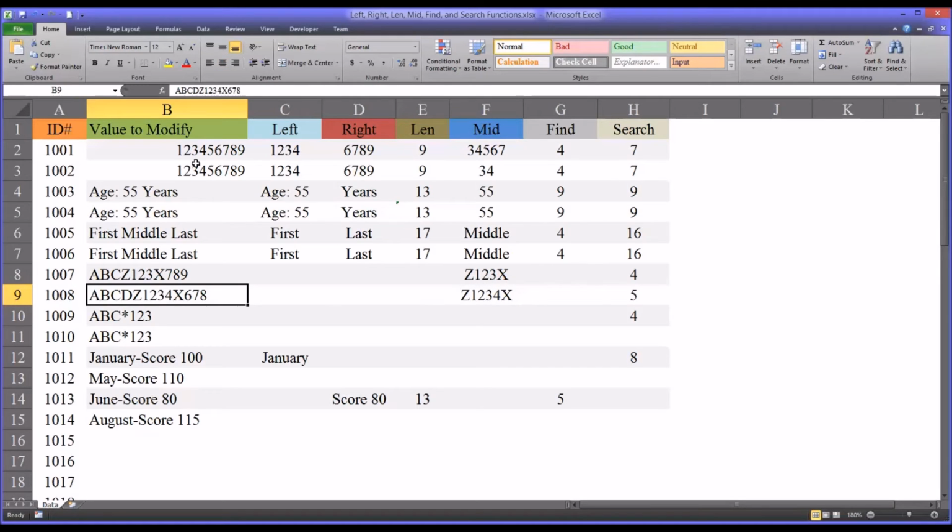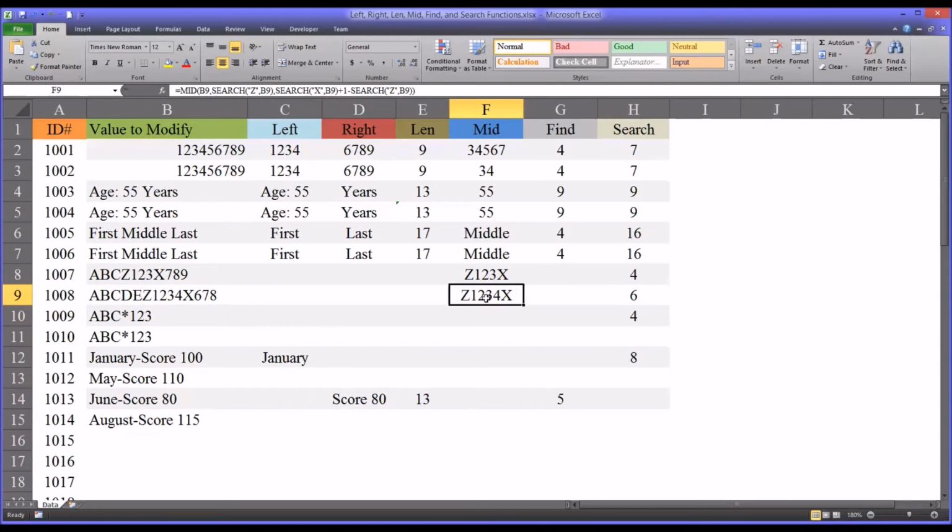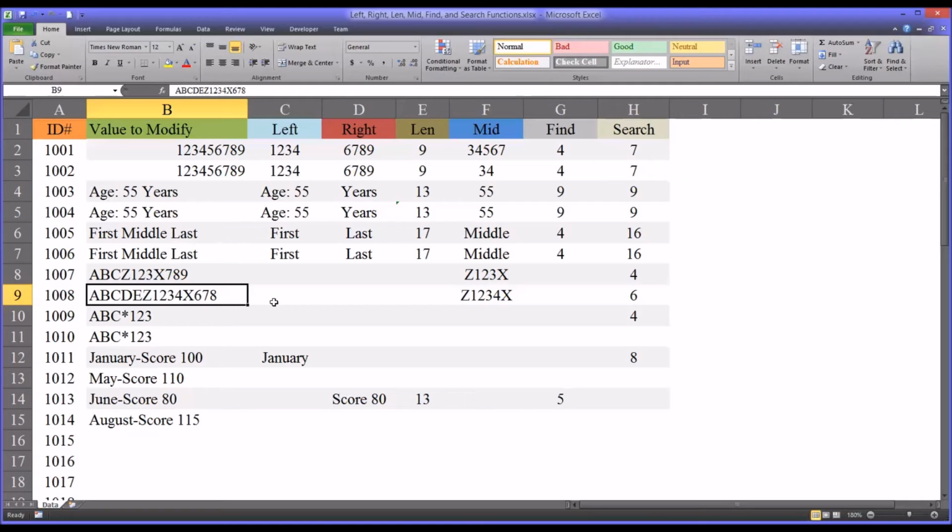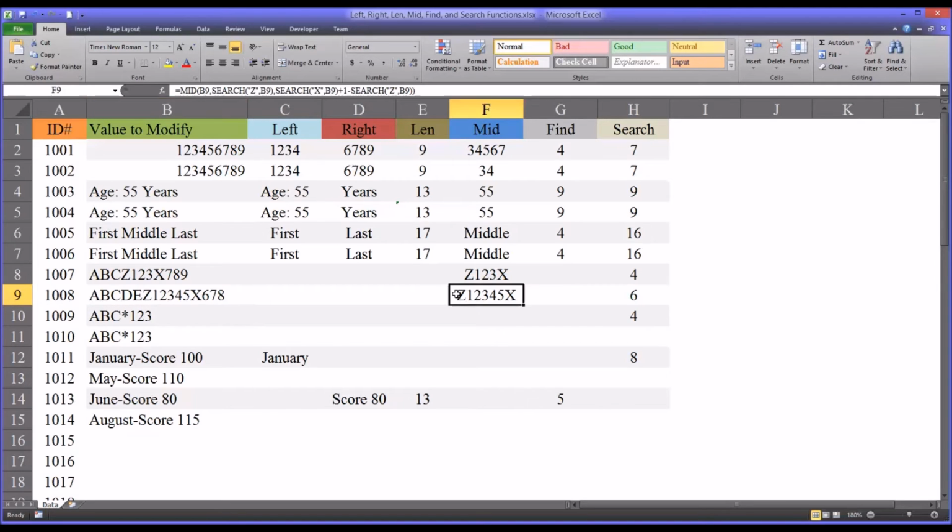So if I were to change this string and add an E, it doesn't change the result. So this is dynamic. It'll change with the different values in this variable. Similarly, I could add 5, and it'll still return the correct value.